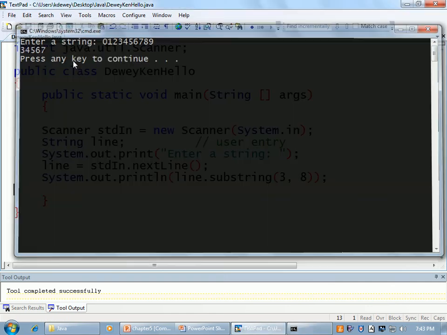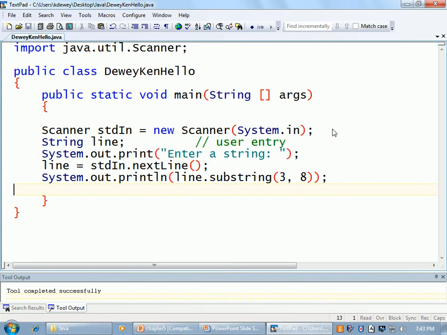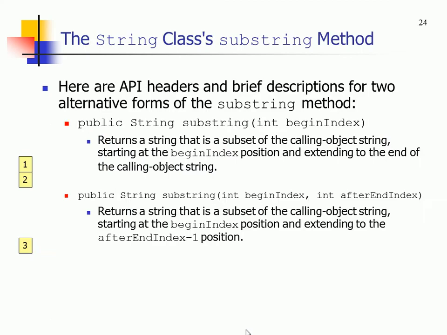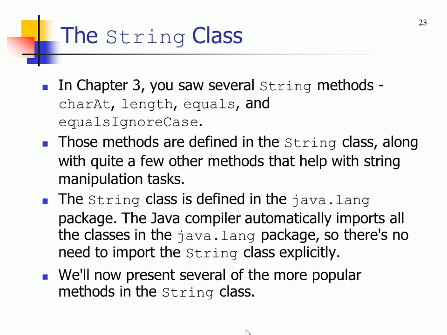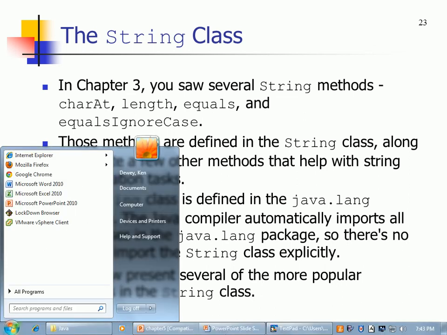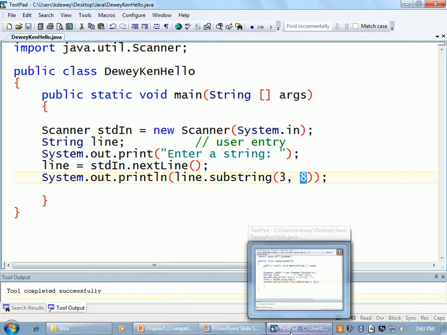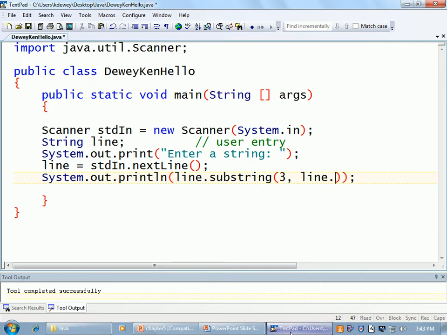What if I wanted to output from the 3 all the way to the end, but I wanted to specify an ending location? Anyone know how we could do that? Could we do something on this page maybe? Starting at 3, I want to go all the way to the end. Length plus 1. All right, let's try length plus 1 here. So I could say line.length plus 1. Let's try that.